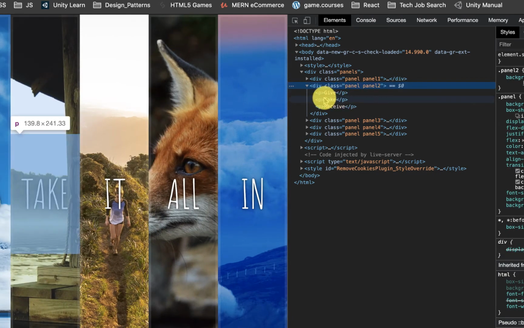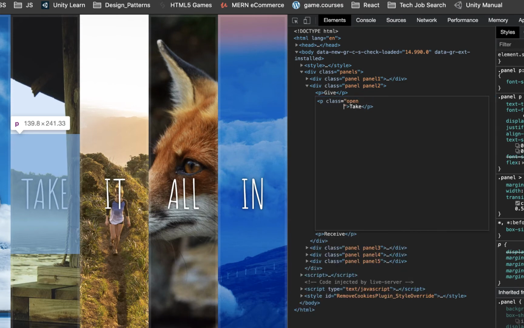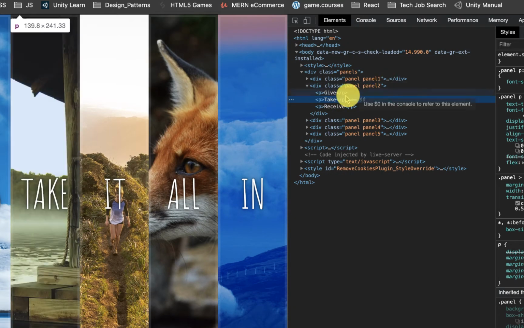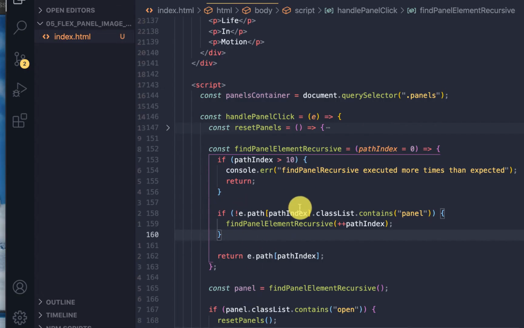But if we just add a class of... back to my recursive function. So the recursive function is basically accessing the event, and then the event object has a property on it called path, which is an array of the elements it went through to get to this path. So that's why we are setting it to 0.